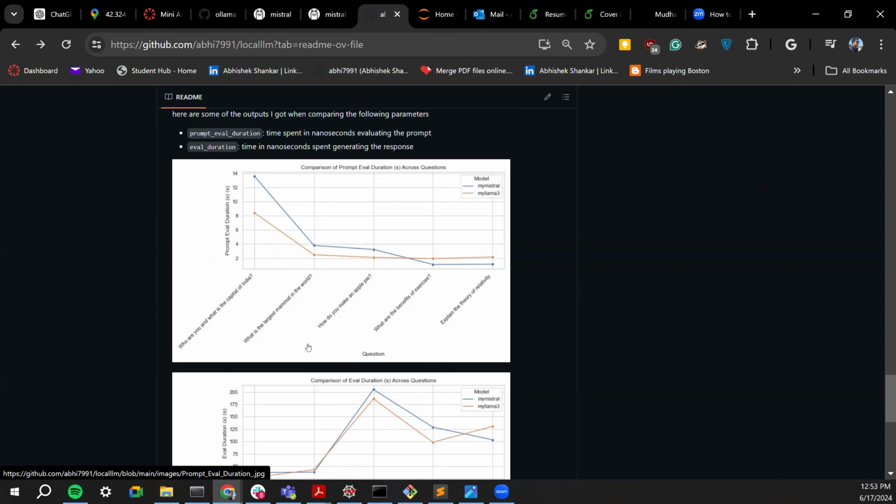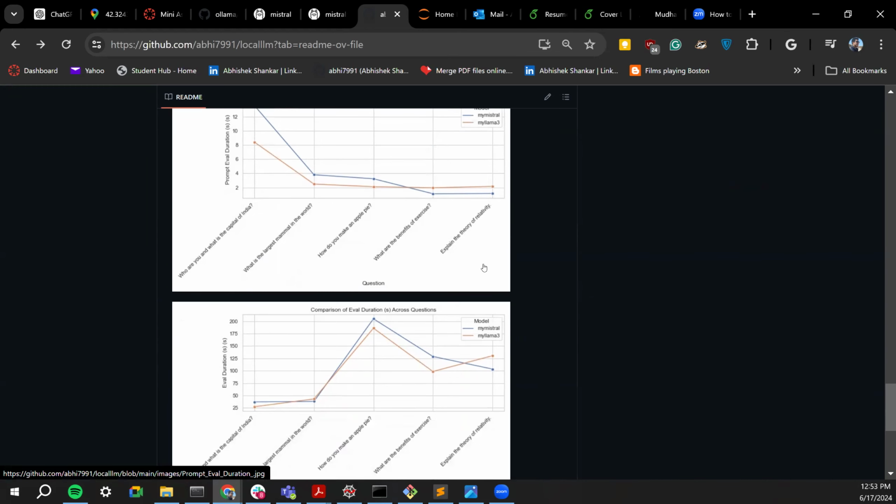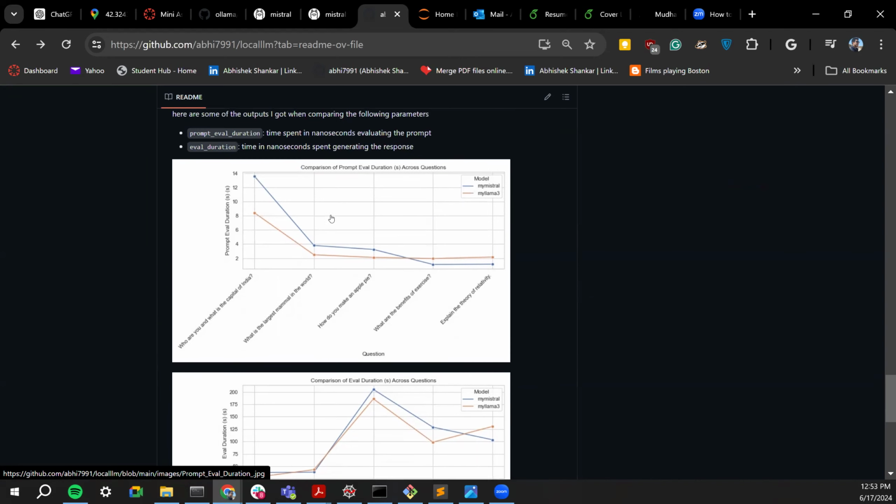What is the largest mammal in the world? How do you make an apple pie? What are the benefits of exercise? Explain the theory of relativity. So you can see both of them go in parallel, but at the end of the day, it looks like sometimes Mistral does better. At the same time, MyLlama 3 also does better.